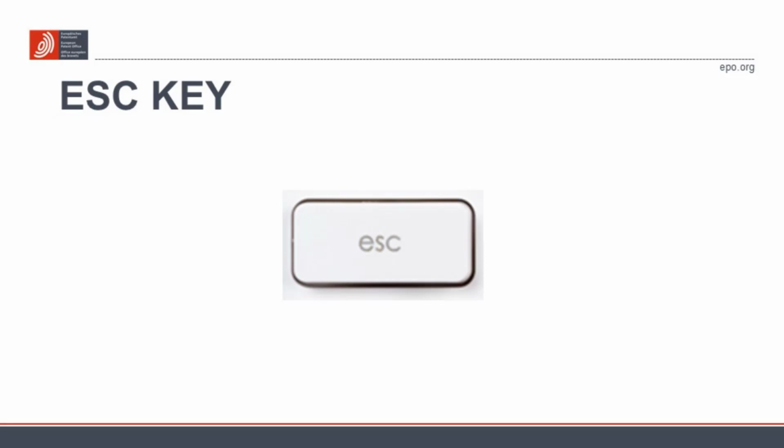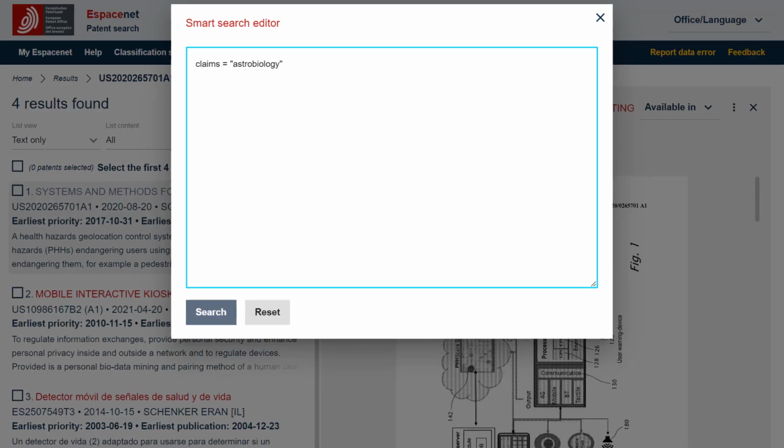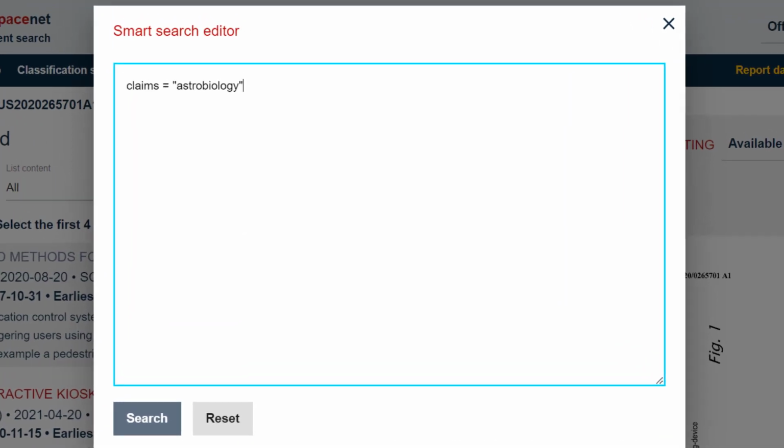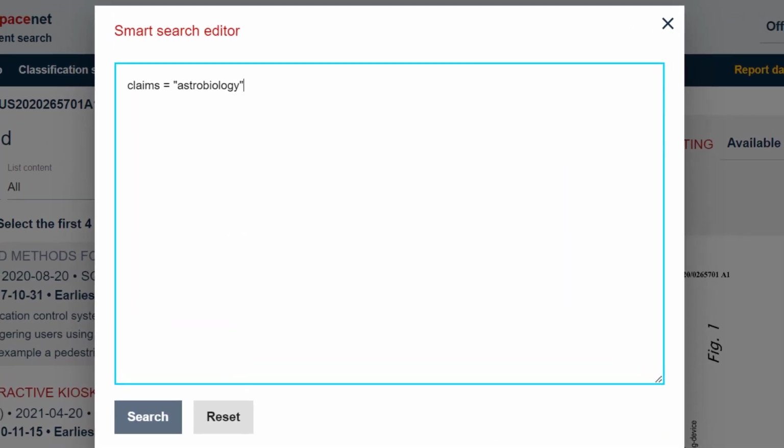The Escape key will close a pop-up. For example, if your focus is on the Smart Search editor, press the Escape key to close it.